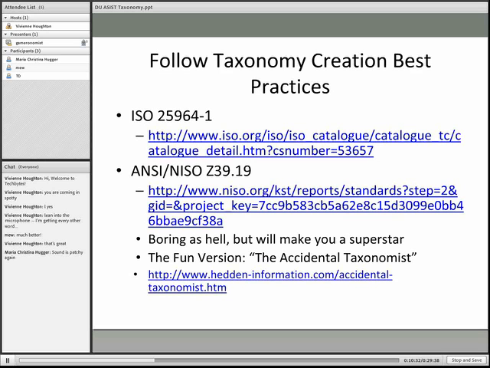So how do you actually create the taxonomy? What are the nuts and bolts of that? Here's basically where it is.